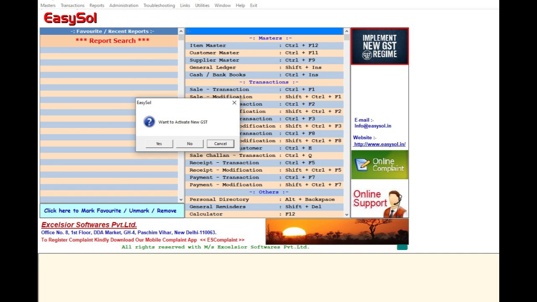Before activating the new GST regime, make sure to take a full backup of your EasySol data before September 22nd. Keep it safely in at least 2 separate locations. Click on Implement New GST Regime. The system will ask, "Do you want to activate the new GST?"